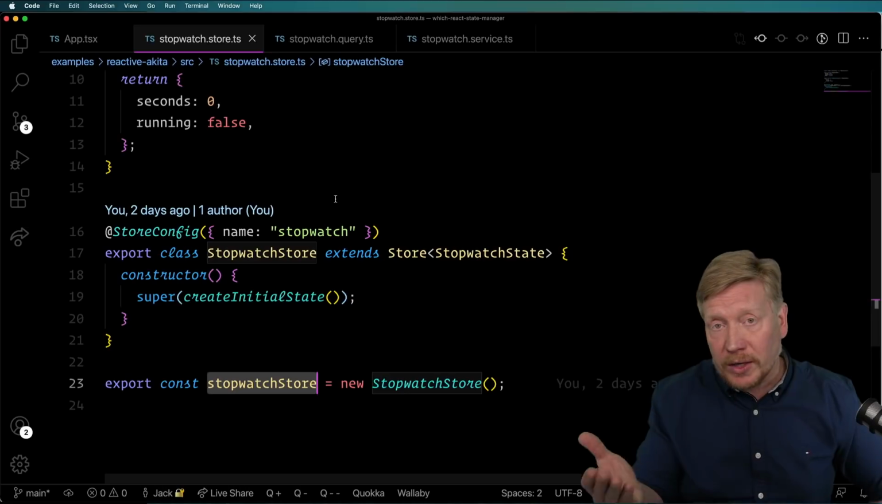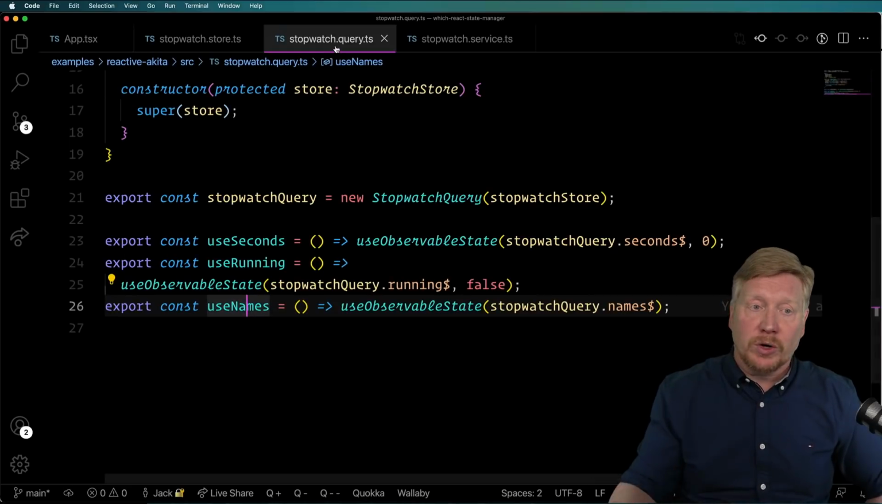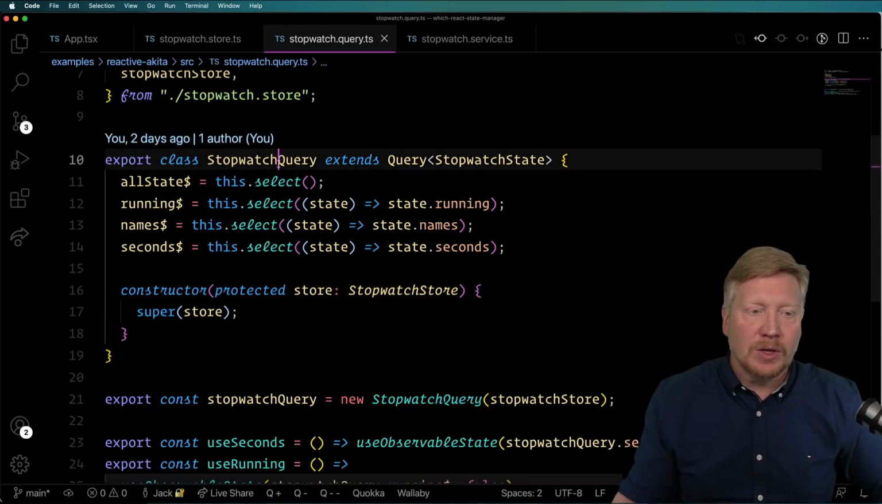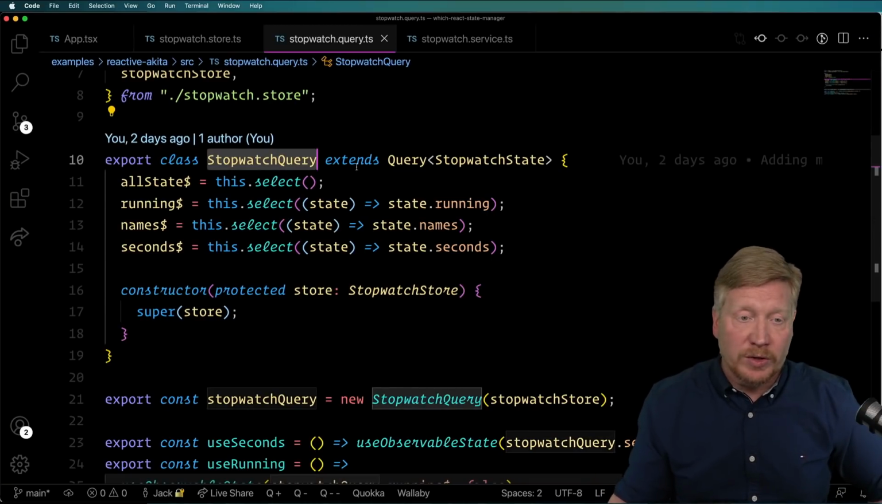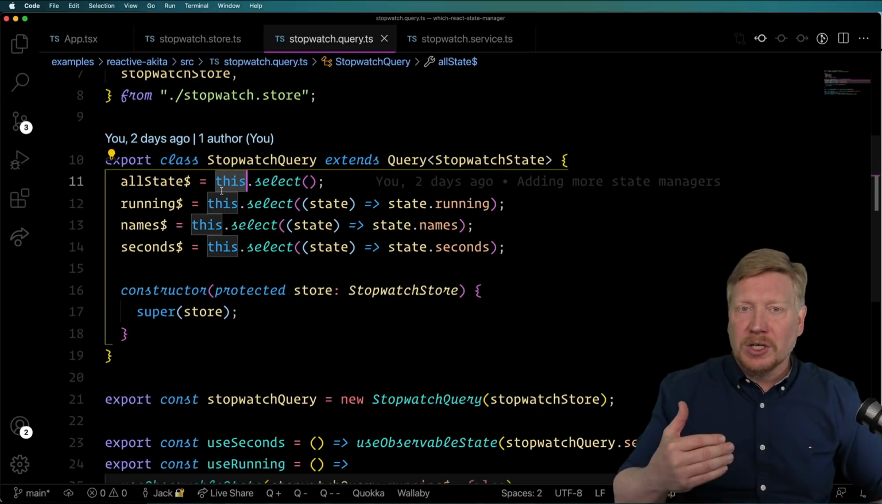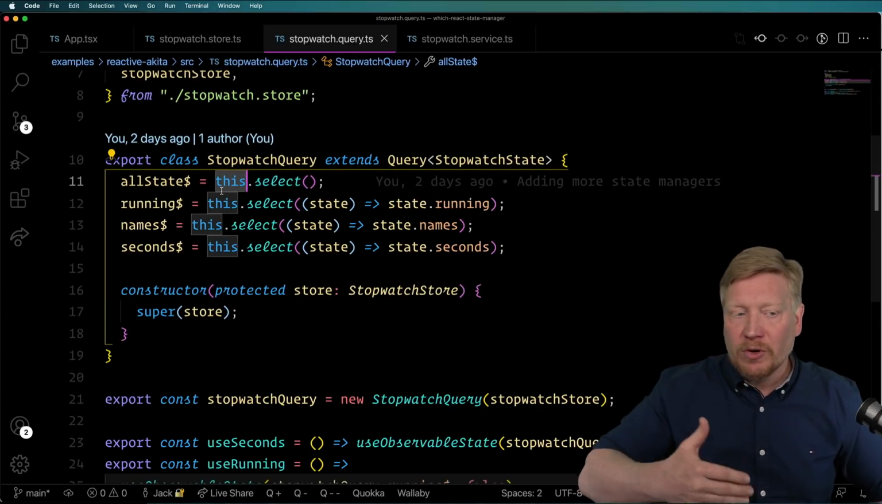You want to be able to query it and then be able to update it. The query part is in the stopwatch query.ts. You can see that we're grabbing the stopwatch state and the stopwatch store, and then we create a new class called stopwatch query that extends a query of that state. What it does is create a bunch of essentially RxJS subscribable member variables.